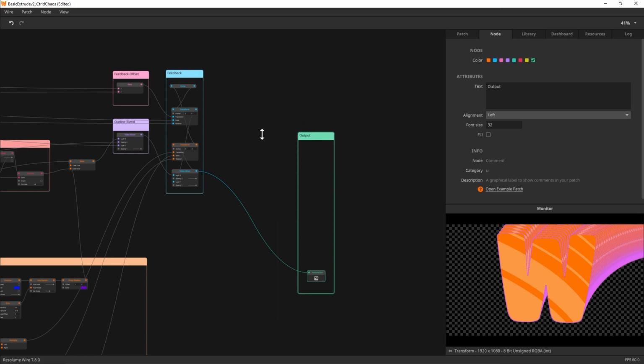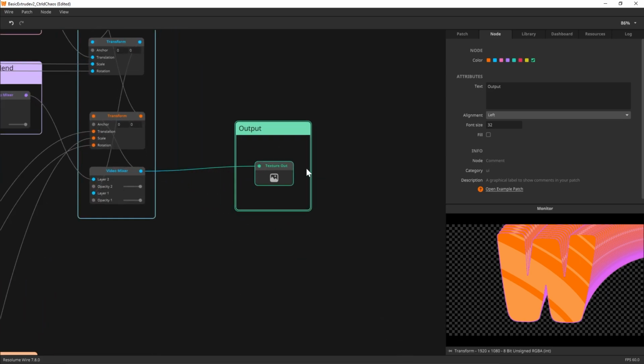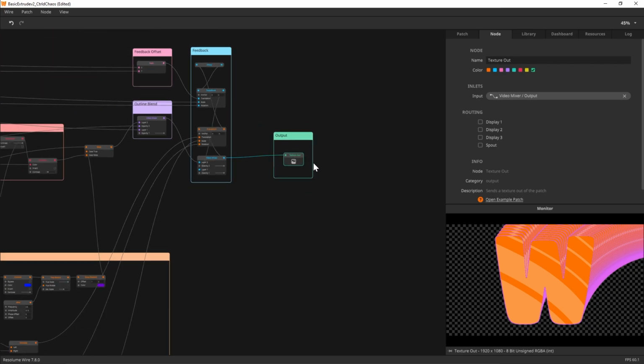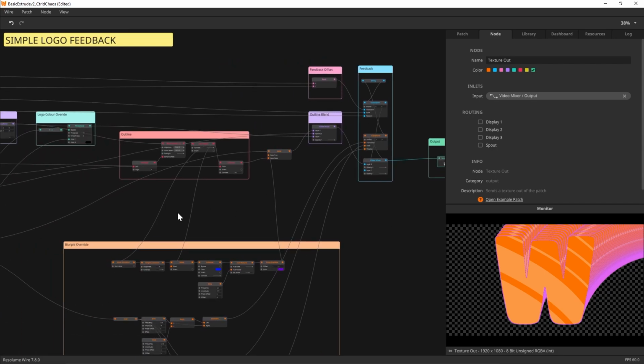And our output, as with most of the Wire patches, is just a texture out. So this texture out, we can set a resolution on it, but at the moment it's just grabbing the resolution of whatever the look is outputting. So let's maybe jump in now.